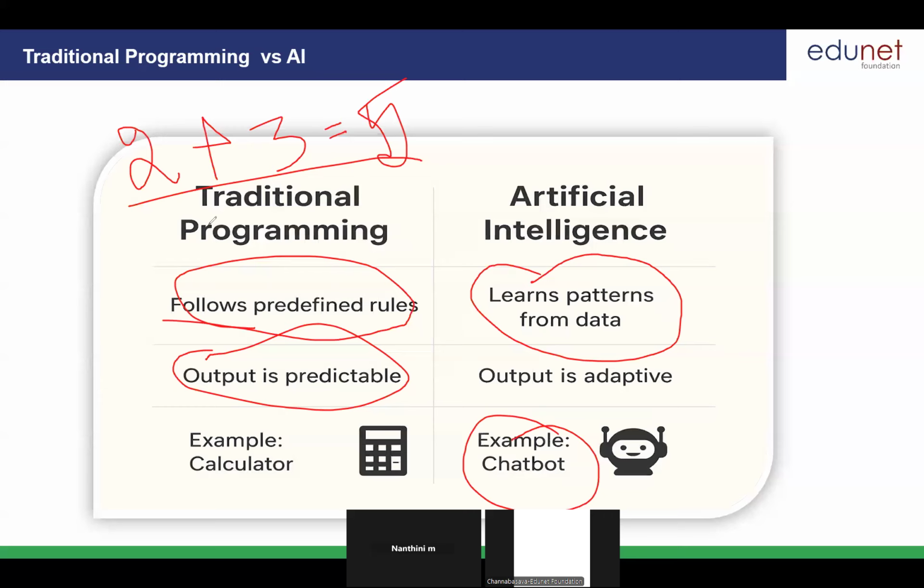Okay. But when we are talking about this traditional and artificial intelligence, this will always learn from the data. Here we have predefined instructions. Here the output is adaptive. Based on your question, it will be giving you the response. Example, in most of the websites, you can take IRCTC. Okay, in most of the websites, the organizations are using this chatbot for 24/7 customer support. Okay, clear? Any queries in the particular slide?